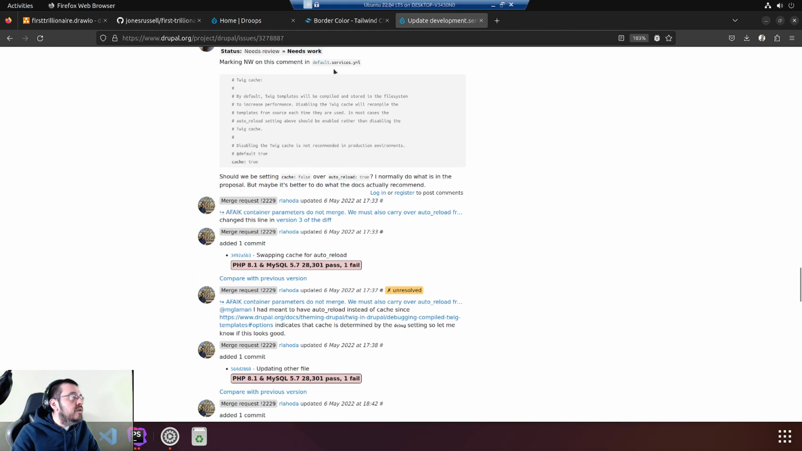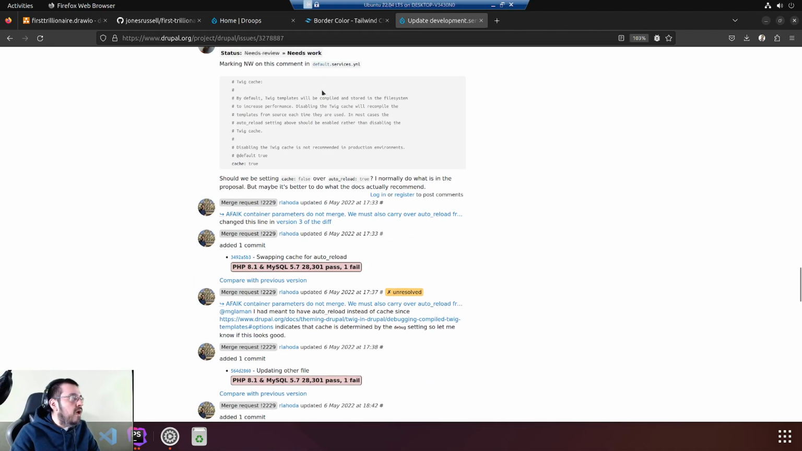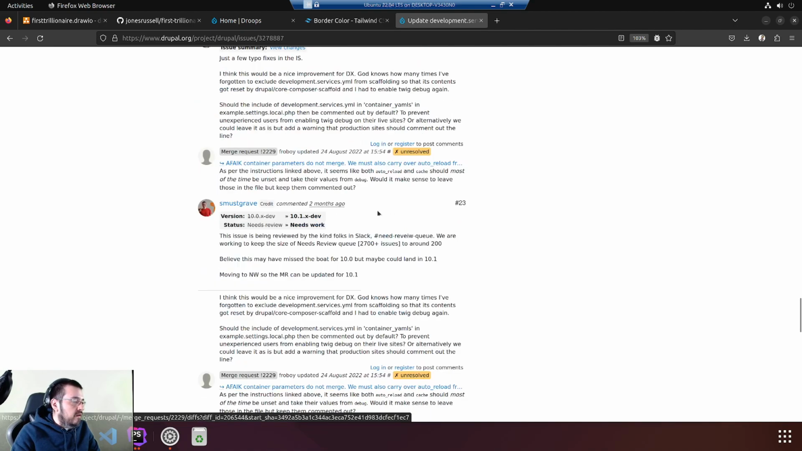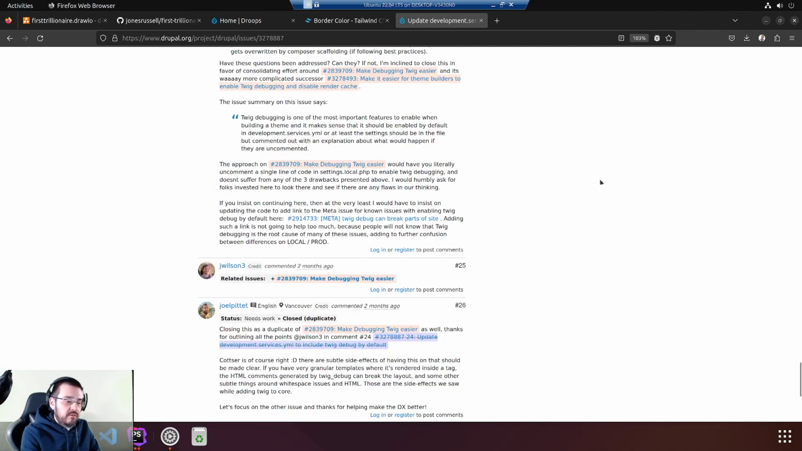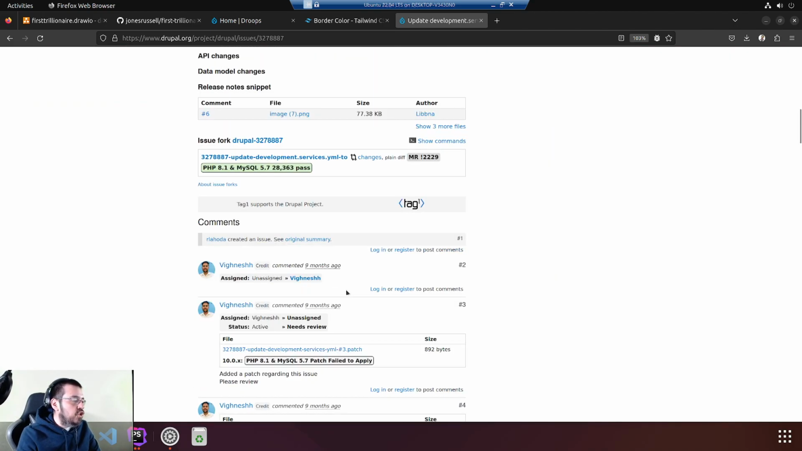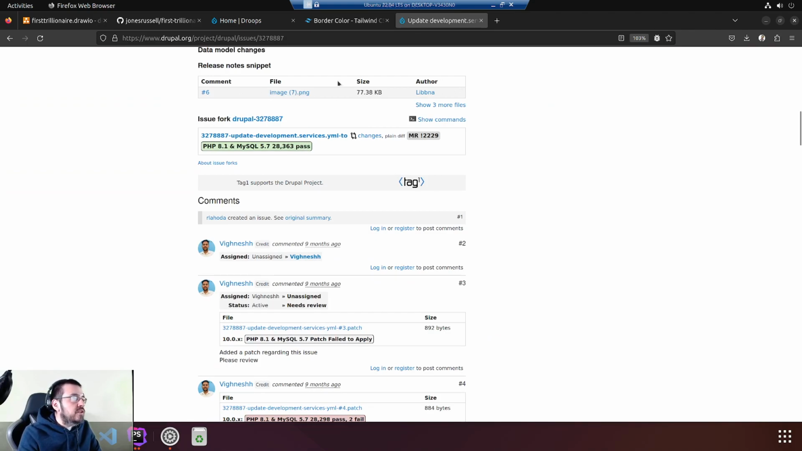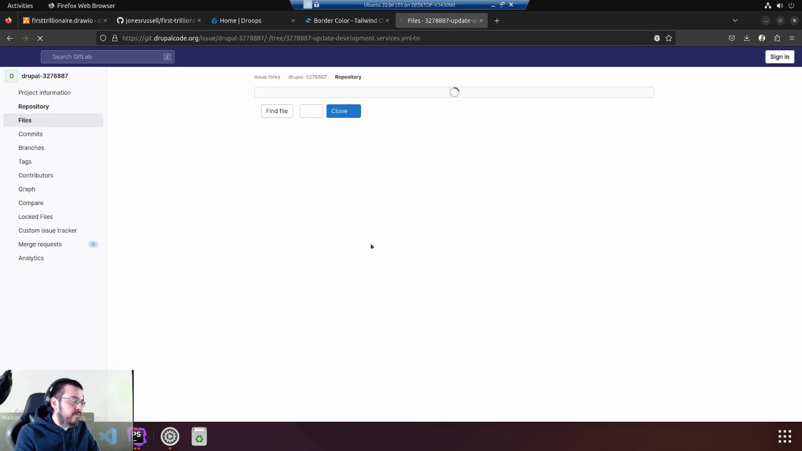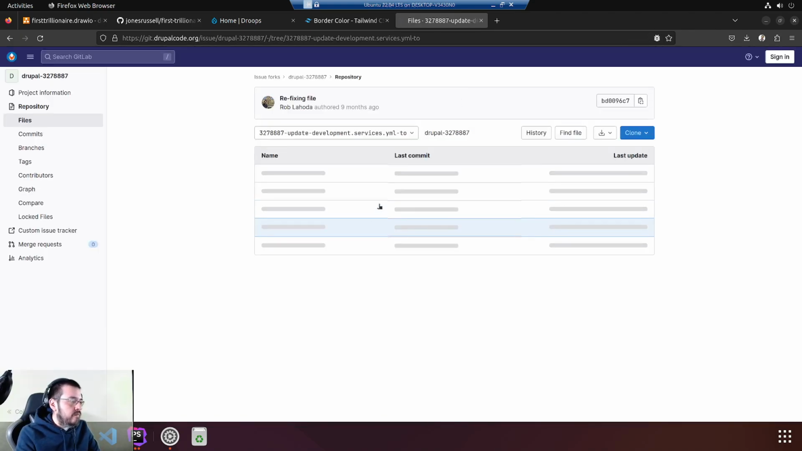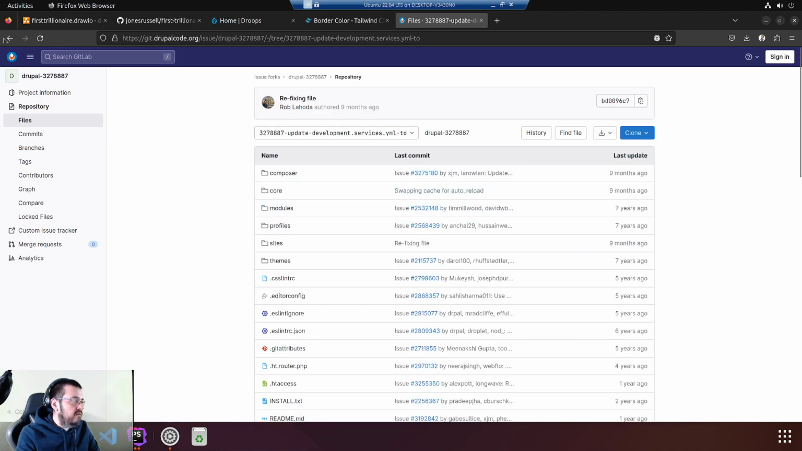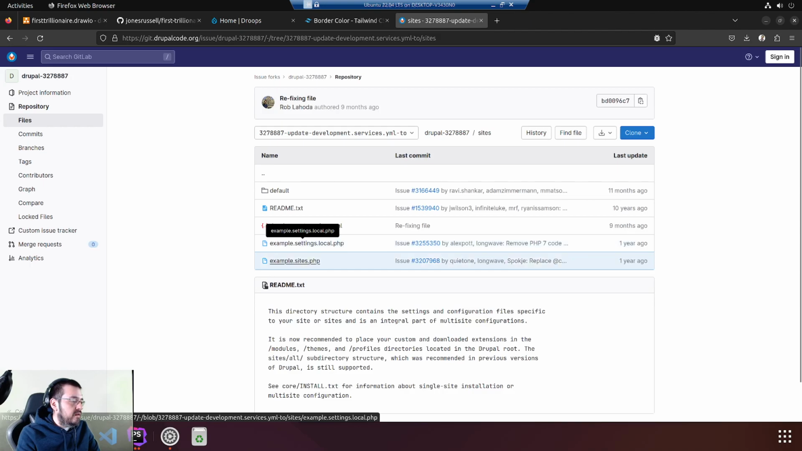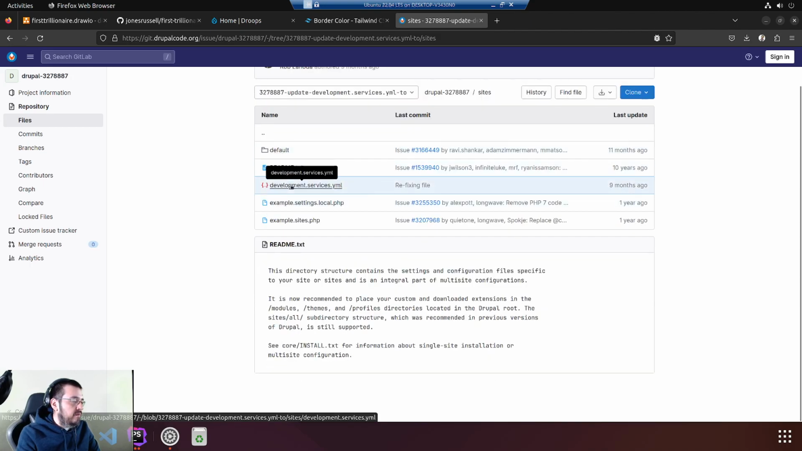Marking W on this comment in default.services.yml. You need work. I think I, because I took it right from the top instead of the actual patch. There's no patch. There's the patch. Nope, sorry, that was just the repo. Update development services. We're going to have to dig for it. And will it be?